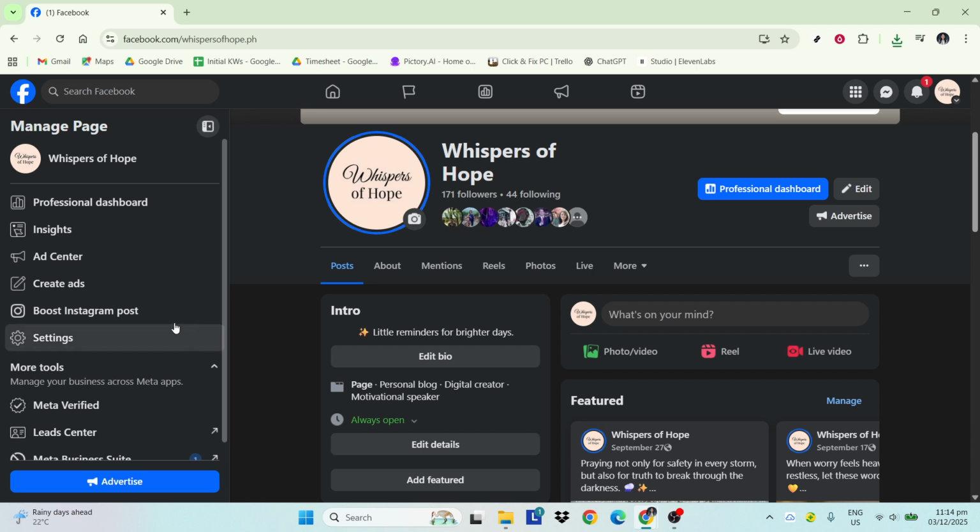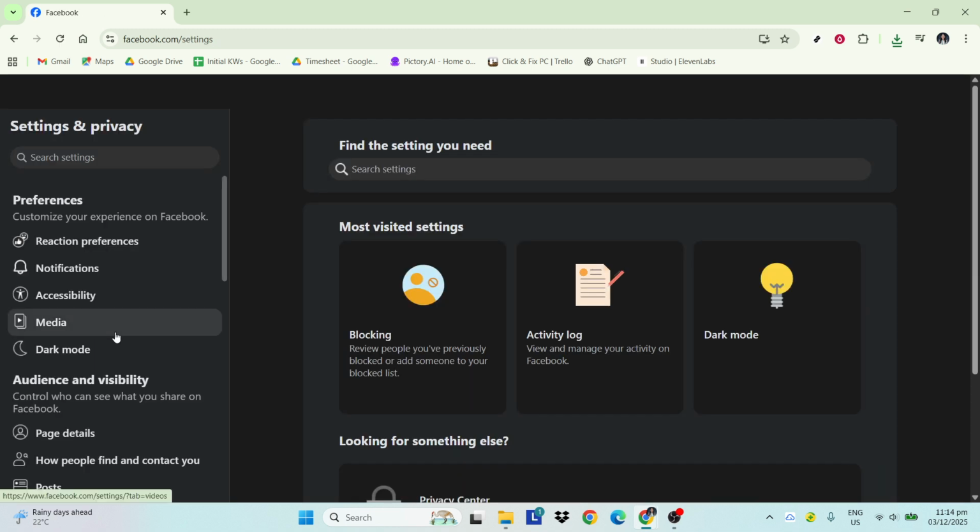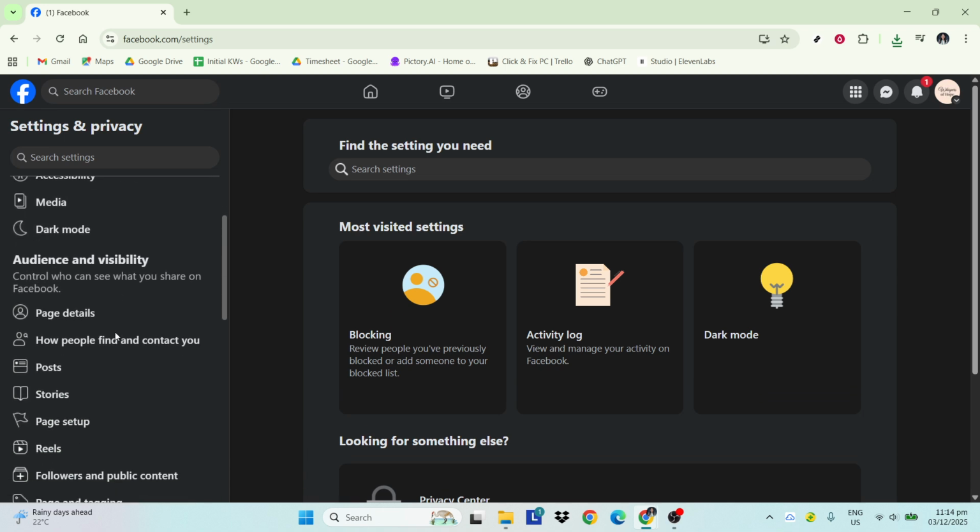First, open your Facebook business page and go to Settings. From your page, look for the Settings option in the left sidebar. If you're using the newer pages experience, you may see settings within the Professional Dashboard area. Either way, the goal is to reach your page's settings panel, not your personal account settings.